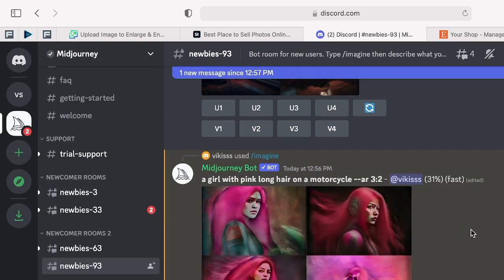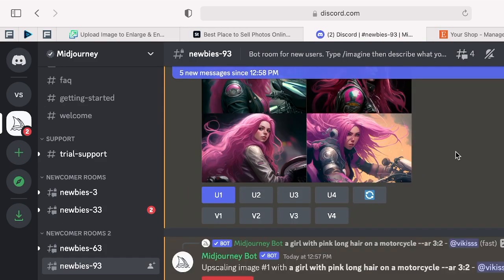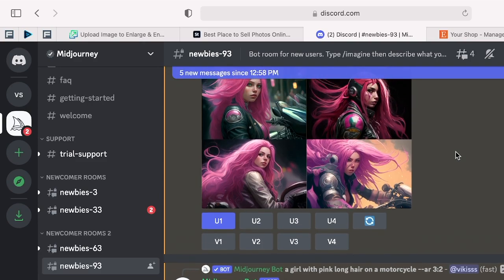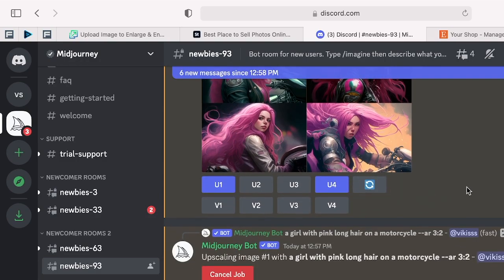As you can see, the images that I generated are starting to show. After they are ready, you can download them. In order to make them high quality and upload them in Adobe Stock, you need to upscale the pictures that you like. You can do this by clicking on U and choosing the number. There is also the letter V. It creates more variations of the images.